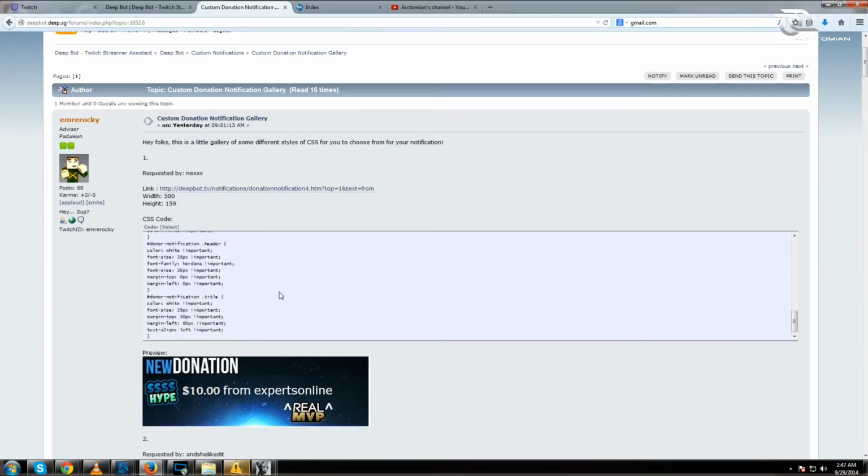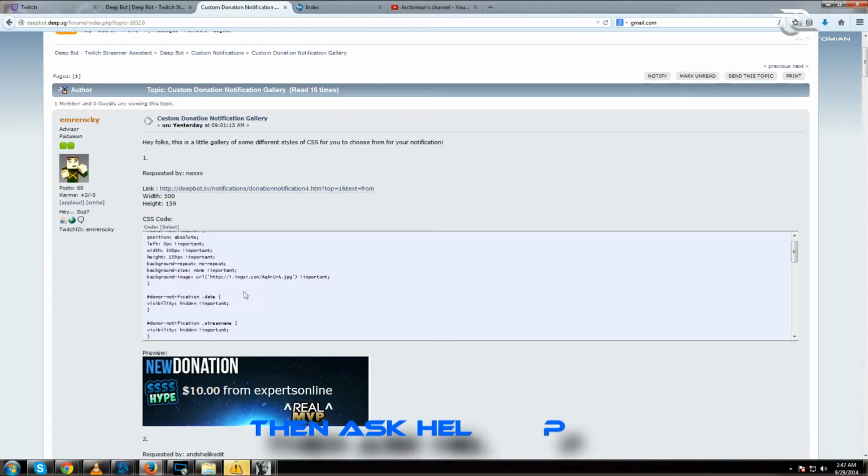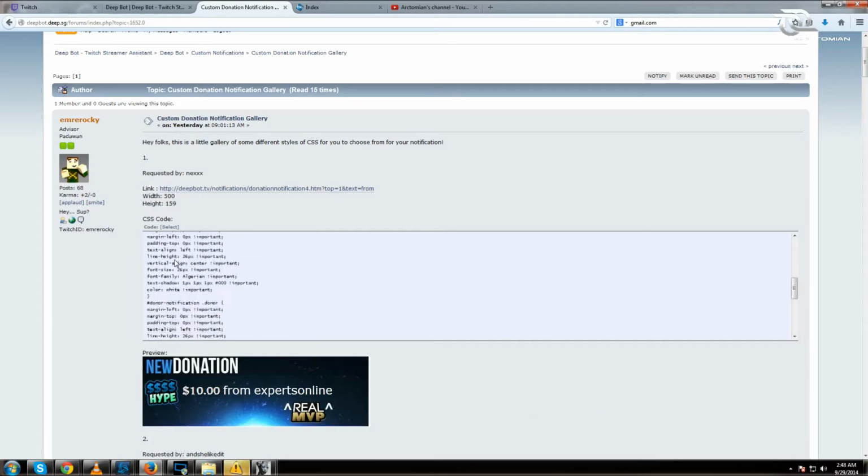For those that know CSS a little bit better, you can copy this code and change it out anytime you want to. For example, the background image, the height and the width, the fade in and the fade out, and the font and all that sort of things.